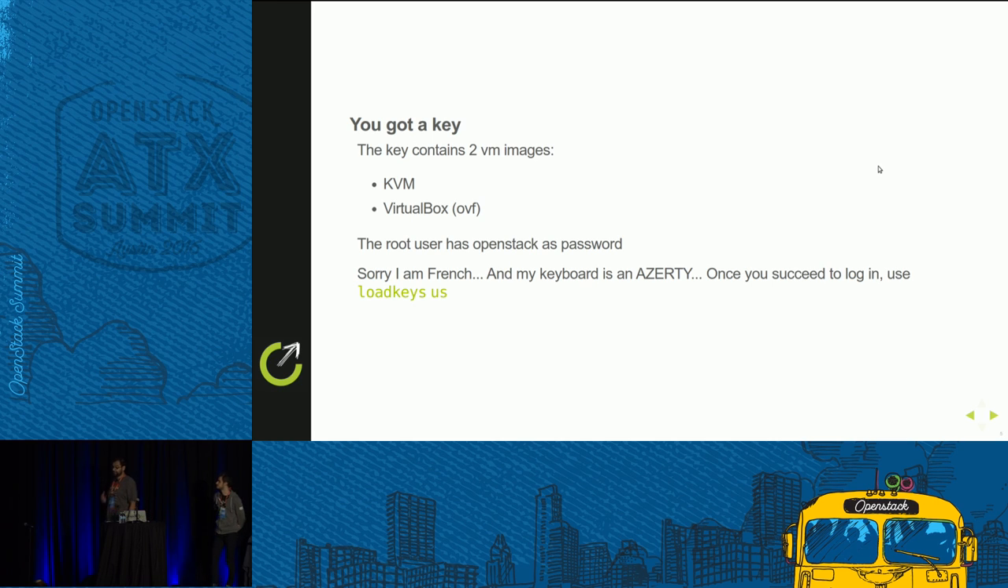Sorry, and also, I'm really, really sorry because I'm French. When I built this image, I didn't notice that I did that using a French layout. So my keyboard is AZERTY. So you'll have to make some effort to log in because, as you can notice, there's an A inside OpenStack. So you have to find that. Once you do that, you'll be able to log in and change the locale to, for instance, load keys US. But we'll be here to help you with that.